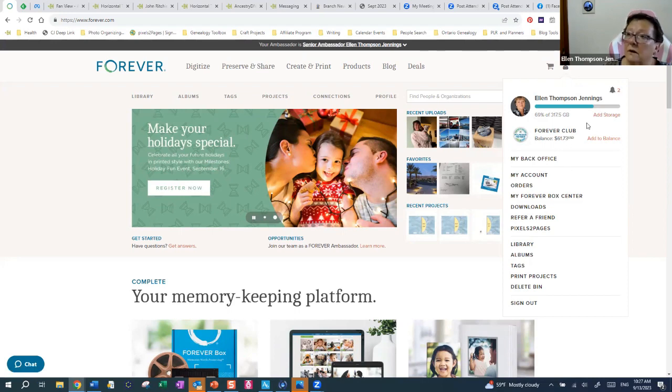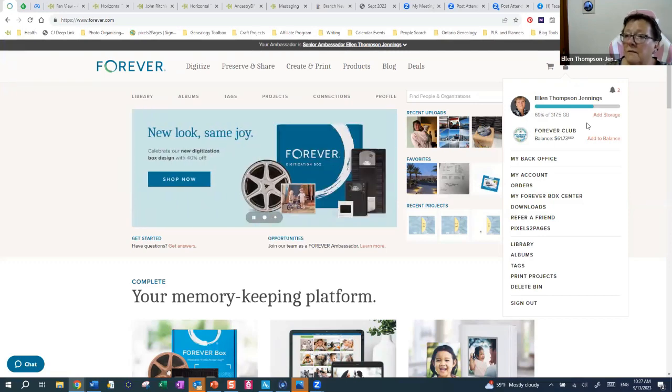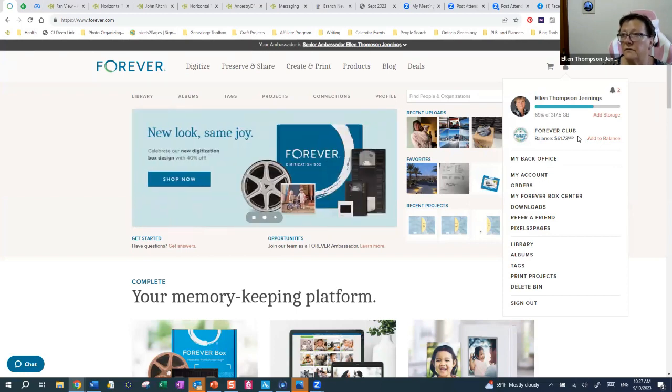Forever Club is where you choose the amount of money that you want to put aside each month, and it's like a savings program. It's your money. You can use it for whatever you want, and there are no fees. So it truly is your money, and it's a great way to save for Christmas or a big project. Or if you want to buy storage and you think, well, I don't have enough money to do that, you can set it aside in a club account.